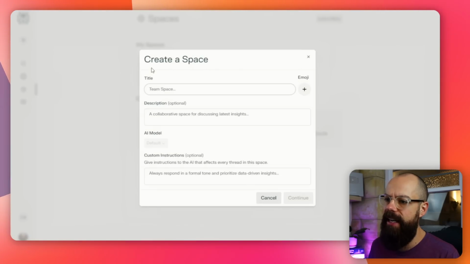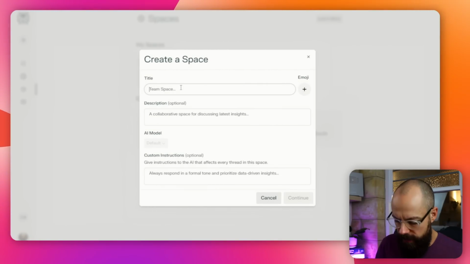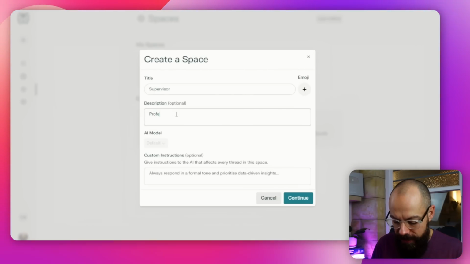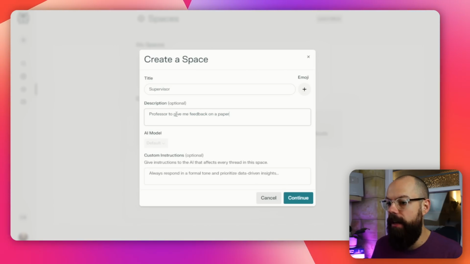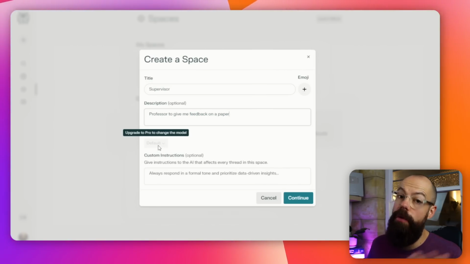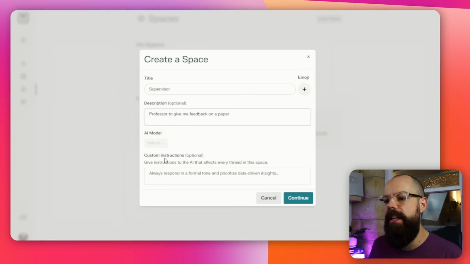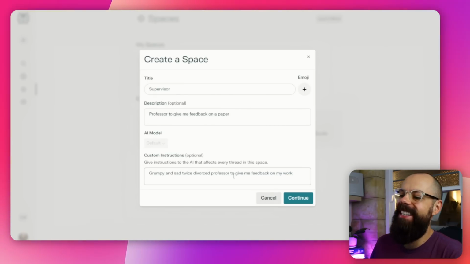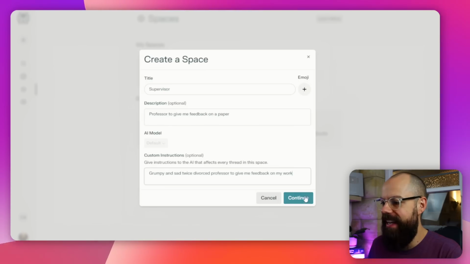So create a space. I click here and then we give it a title. I want it to be my supervisor. Then you create a description, which is optional, but this is a professor to give me feedback on a paper. Great. And then we can change the AI model if you've got Pro, but you don't necessarily need it. And then you've got custom instructions. This is where you could put all of the prompts you've just generated in ChatGPT as system instructions. In here we've got a grumpy and sad twice divorced professor to give me feedback on my work. Brilliant. And then we click continue.